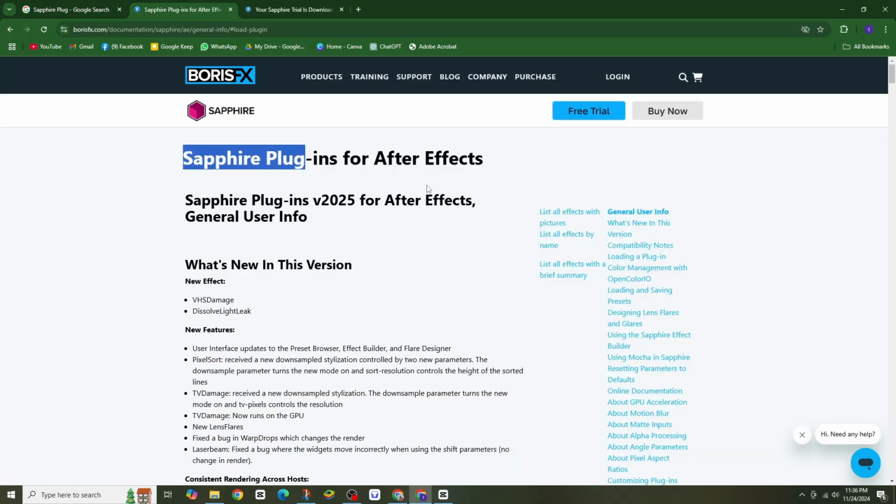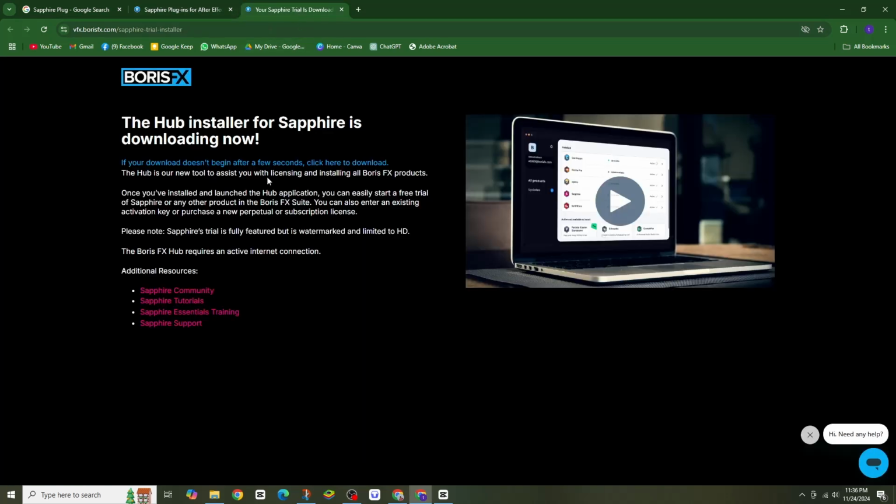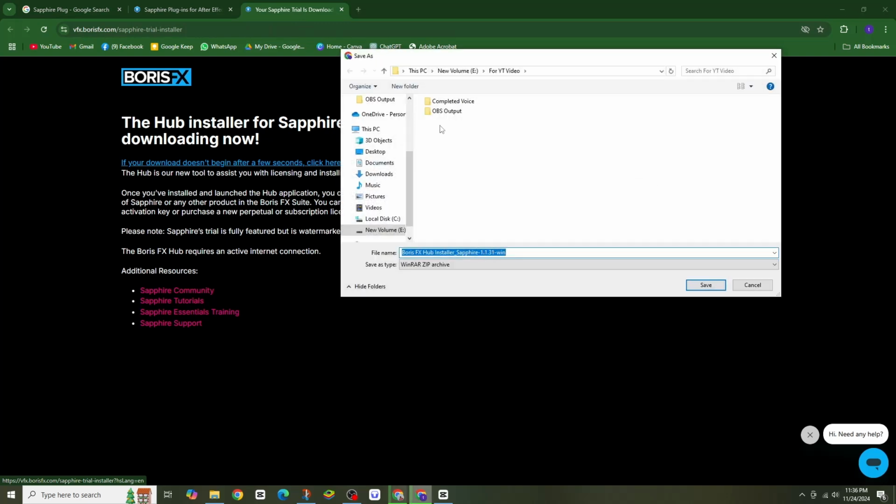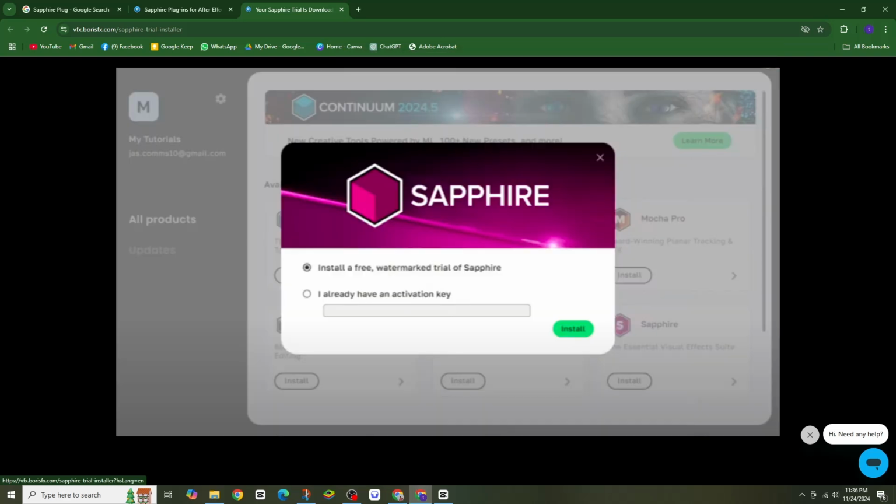Next, click on Download Free Trial and choose a path to save the files on your device. Once downloaded, extract the Boris FX zip file and open the installer. When prompted, click Yes to start the installation process. Wait for it to complete.